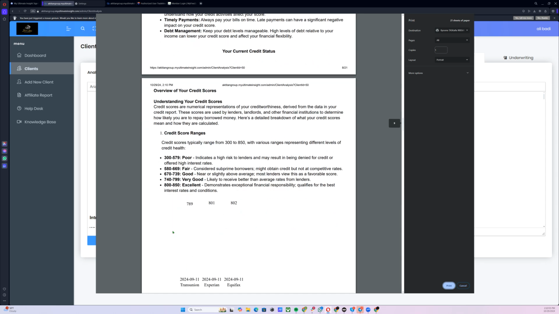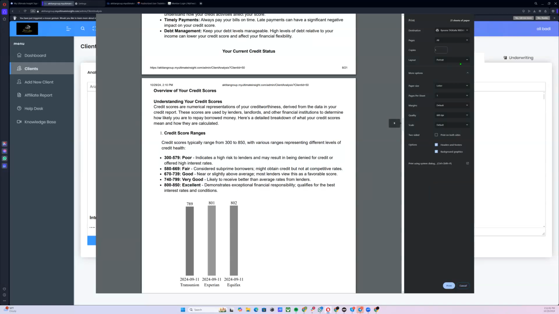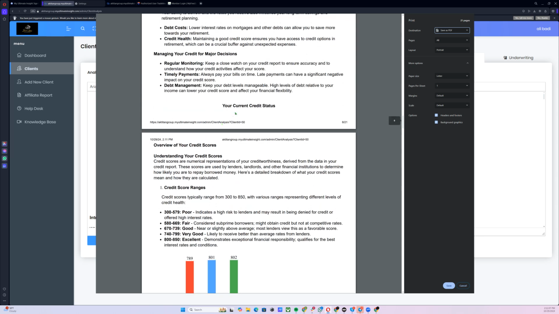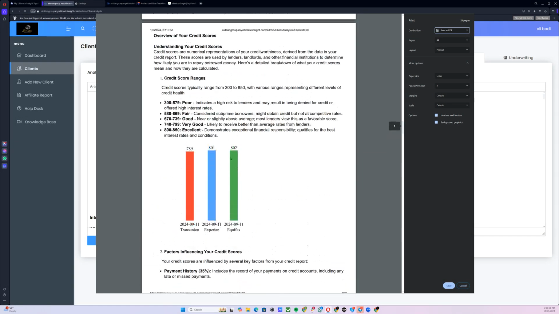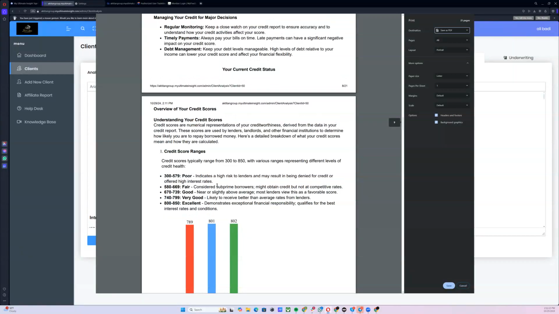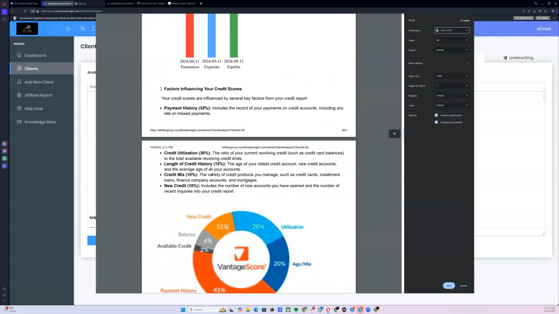Now, if you don't have this graph over here, click more options and click background graphics, and boom, there it is. Now, I'm going to turn off my printer, and we're going to get full color. Beautiful. Now you have full color, and you can see everything perfectly. Right? And this is going to be everything that you need on your credit score to understand everything.